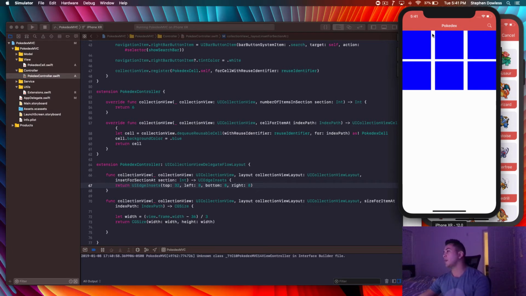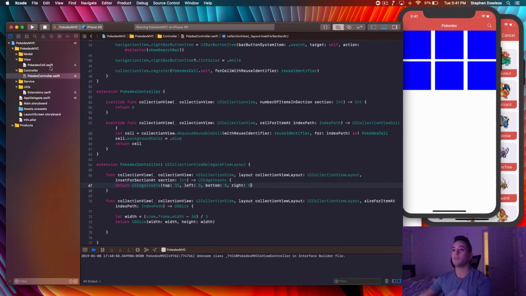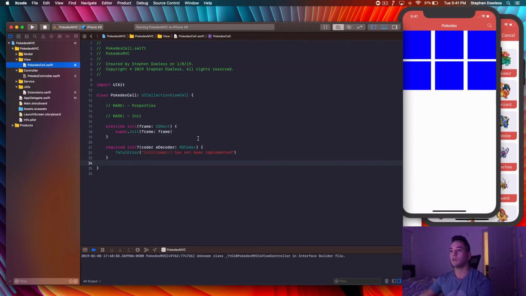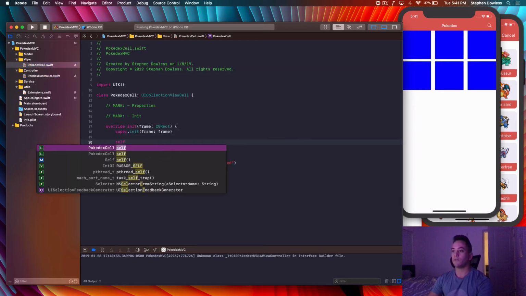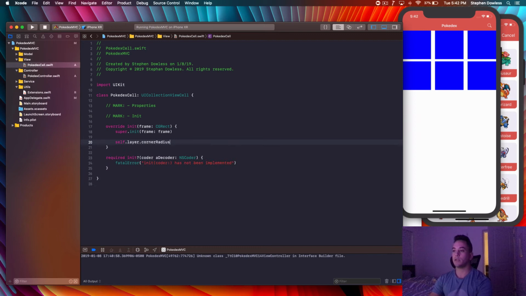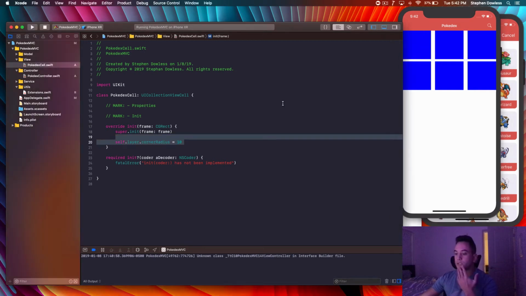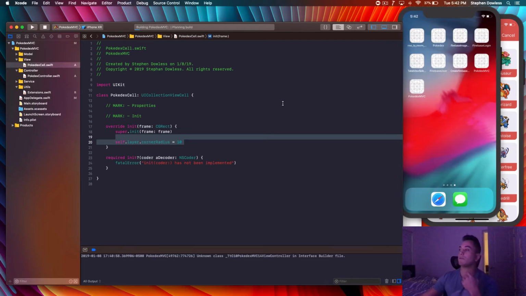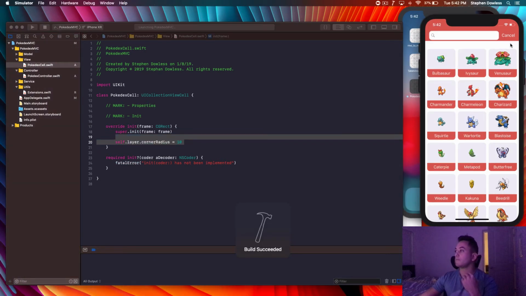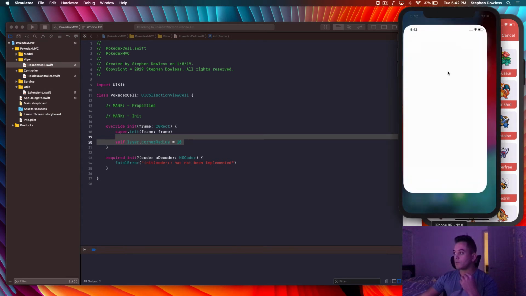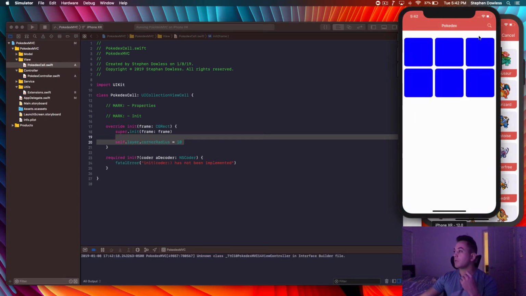And what else do we need to do? We need to round the edges of these cells. So let's just hop into our Pokedex cell, and you can say self.layer.cornerRadius equals 10. So that's how you round stuff, guys. It basically just cuts it off and gives it those nice rounded edges. So if we go ahead and run this now, our collection view should be looking pretty good. Oops, wrong one. So that's looking really good there.